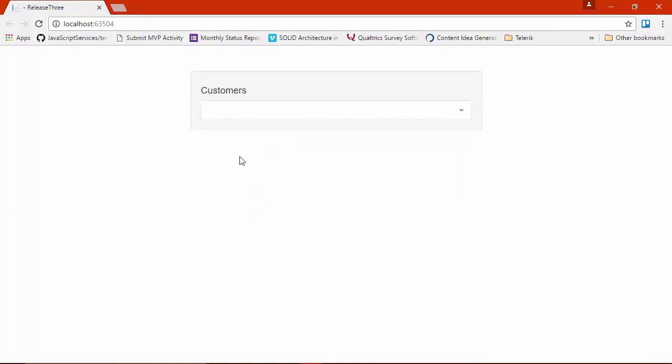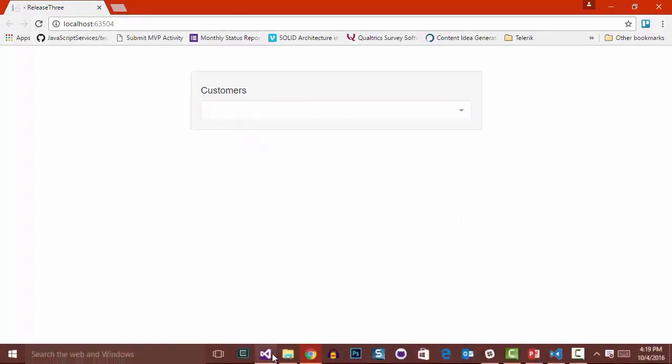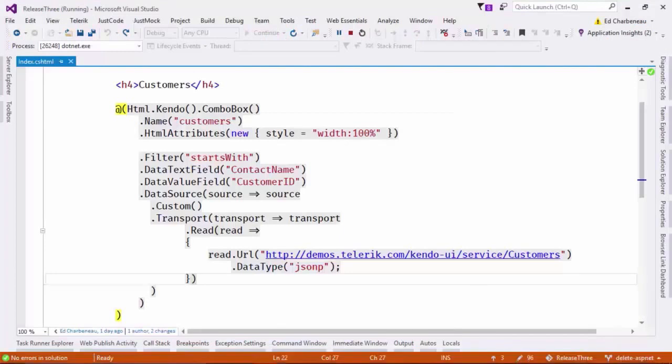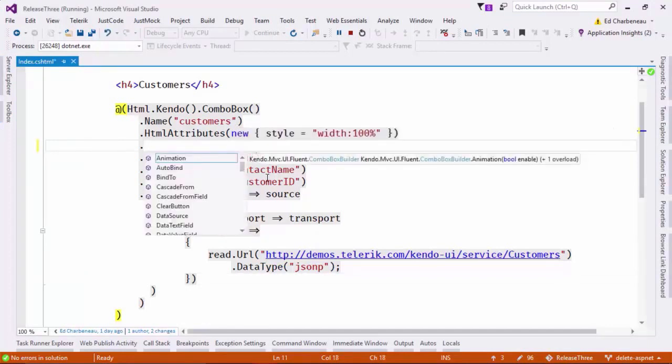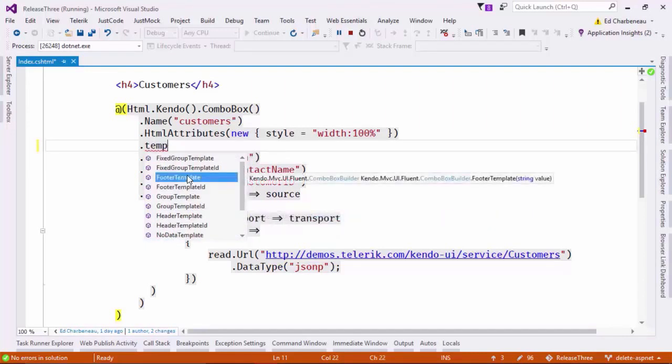But let's make this a little more custom. Let's add a nice footer in the combo box to show how many pieces of data are coming back from the server. So back into our code, let's go ahead and specify a footer template. I'm going to come back to my HTML helper, and I'm just going to hit dot in here. And you can see the rich IntelliSense come up, and when I type in template, you can see all the templates that are available for this widget.